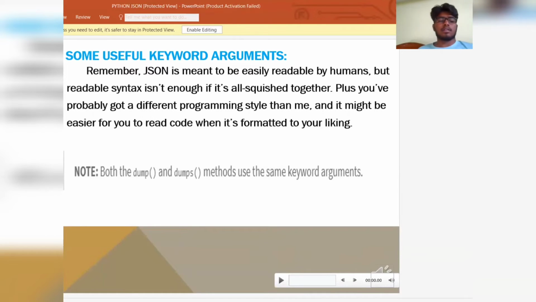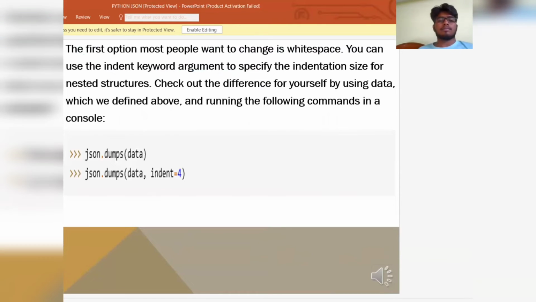Next, we will go to the next slide. The first option most people want to change is white space. You can use the indent keyword argument to specify the indentation size for nested structures. Check out the difference for yourself by using data, which we defined above. I'm running the following commands in the console.